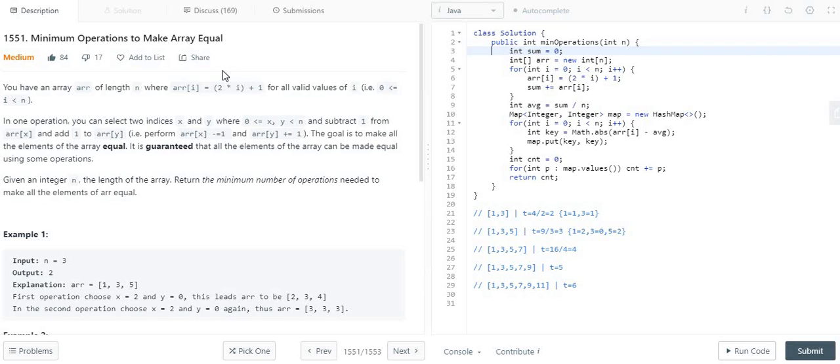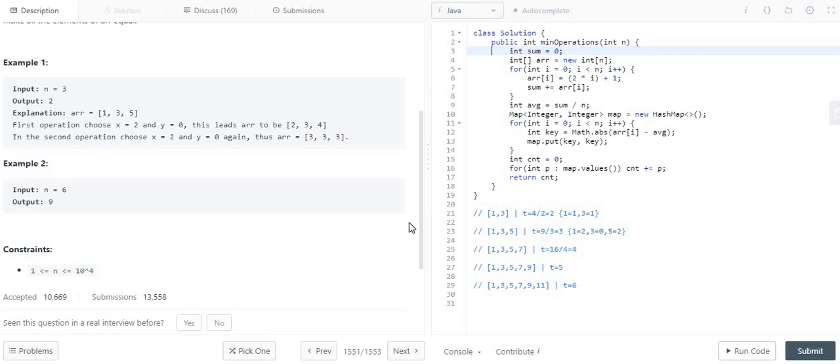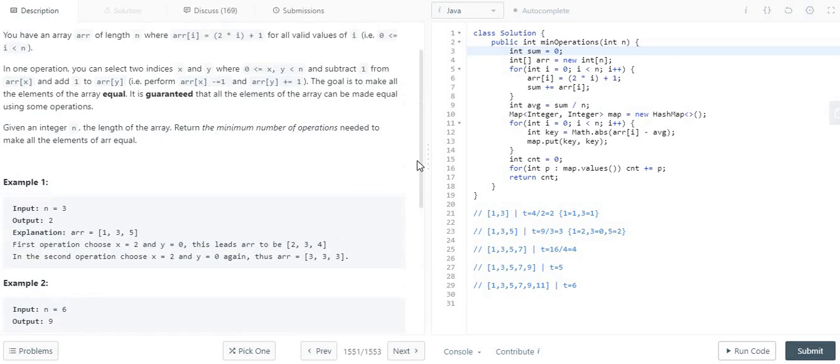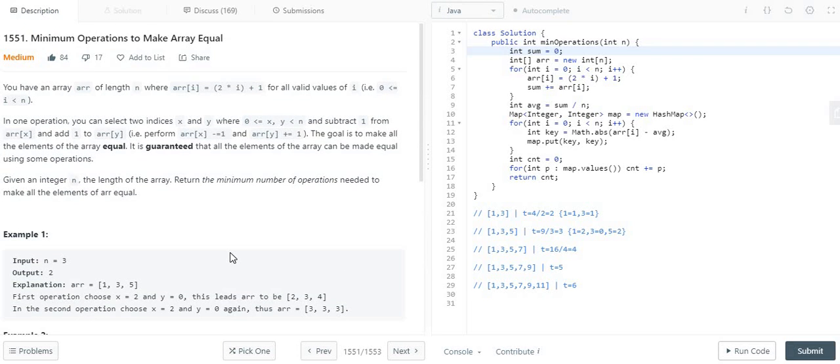Here we are given n as an integer input value, and it can be like 1, 2, 3, or 0 to n ranges, or let me check the constraint over here. Yes, sorry, it ranges between 1 to 10 to the power 4. And what we have to do is, they have given one formula to us.